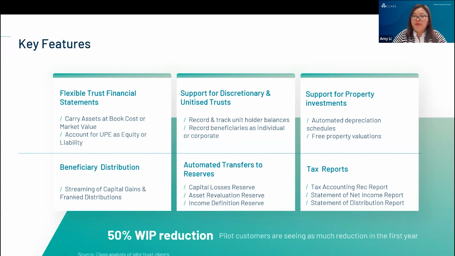We have also simplified the process of beneficiary distributions, including streaming of capital gains and franked distributions. Class Trust supports both discretionary trusts and unit trusts. Class Trust has also automated trust financial statements and tax returns, including reserves, for example, capital loss reserve, asset revaluation reserve, and income definition reserve.